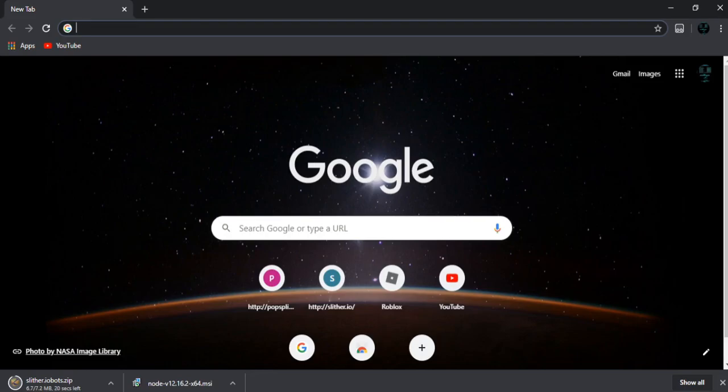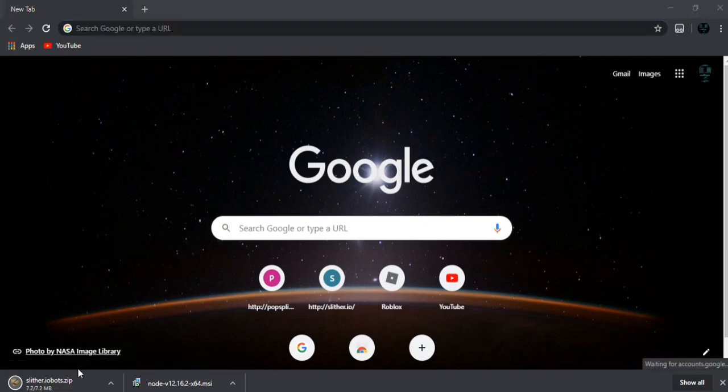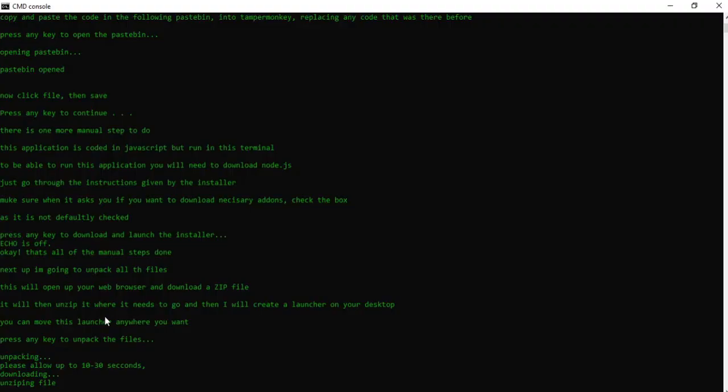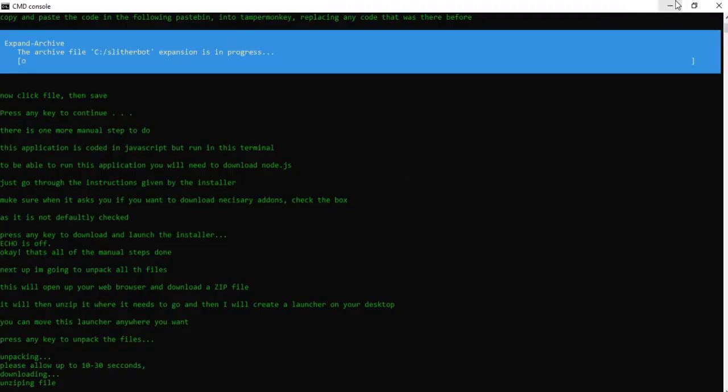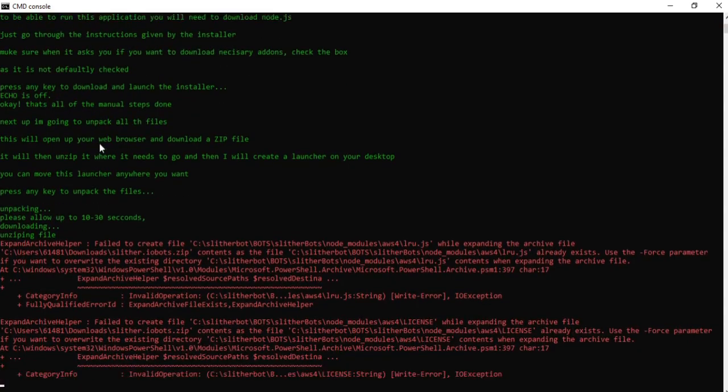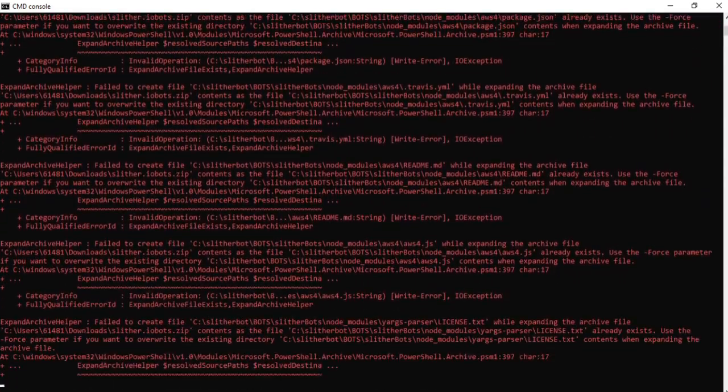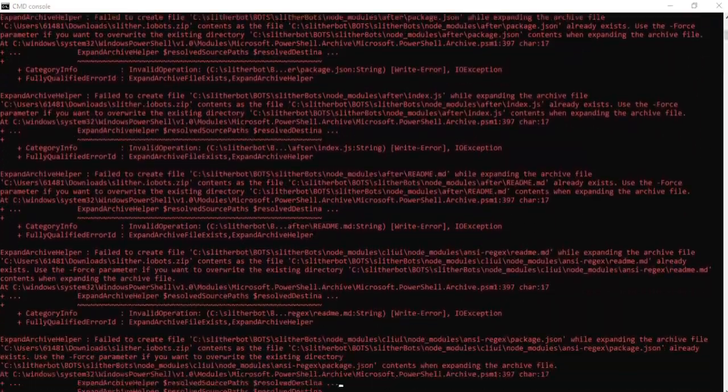I'll pause till that's done. Okay, then now it should launch. Let's wait for that. So the actual code is, oh no. There we go. Now it's unzipping it. Uh-oh. Okay, I'm going to pause.